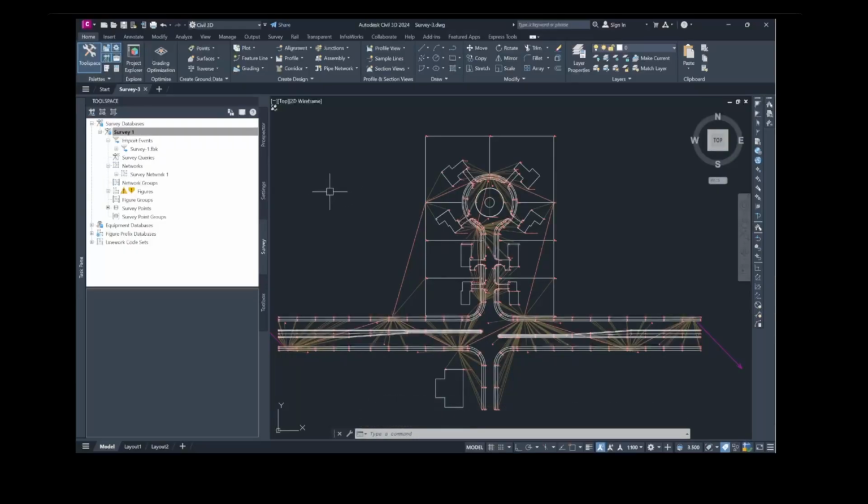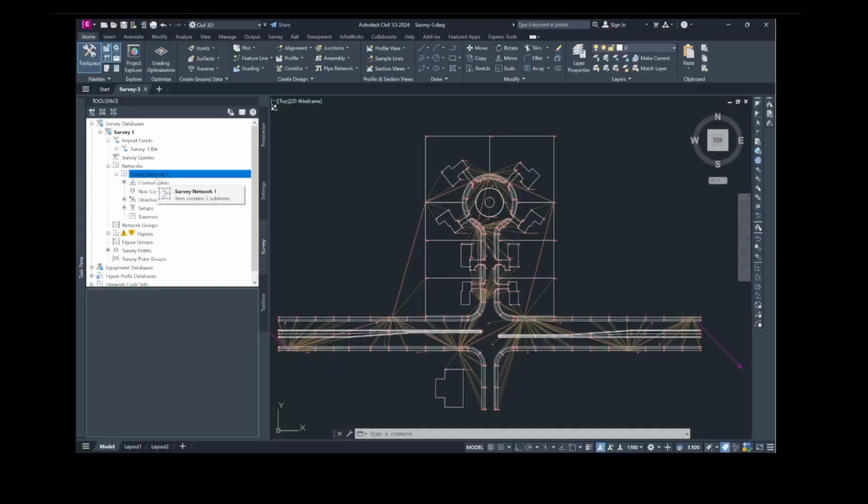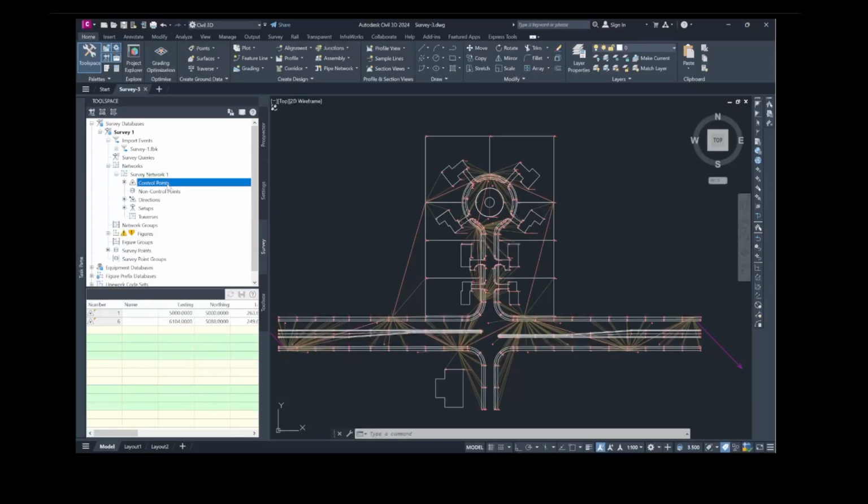We open the Survey tab, expand the survey database, go to Networks, Survey Network 1, and we can display the collections of control points, directions, and setups. To view the control points, we're going to click the Control Points collection. Now the control points are displayed in the list view down here.